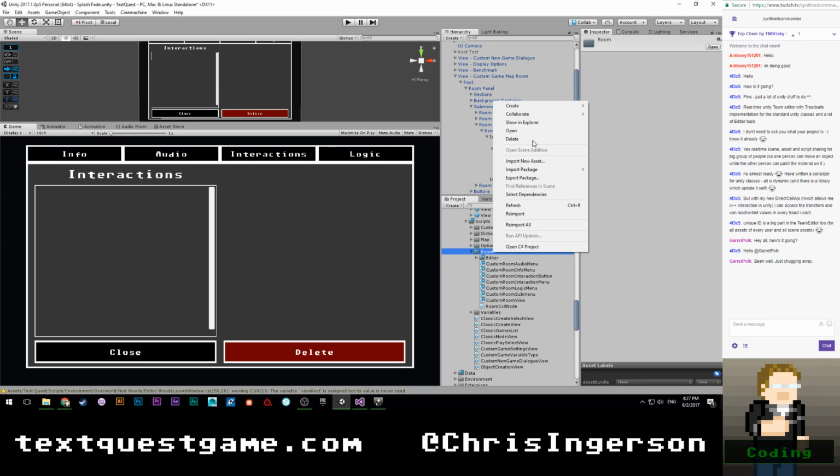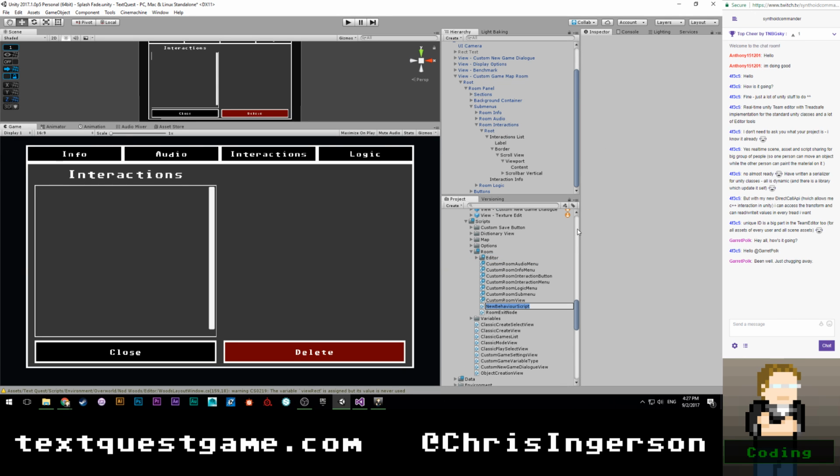Yeah, no getting around it. We're going to need a data class for this. So in C#, I'm just going to start doing the CR underscore thing. It'll shorten our names a lot. So CR for custom room, and then interaction info.